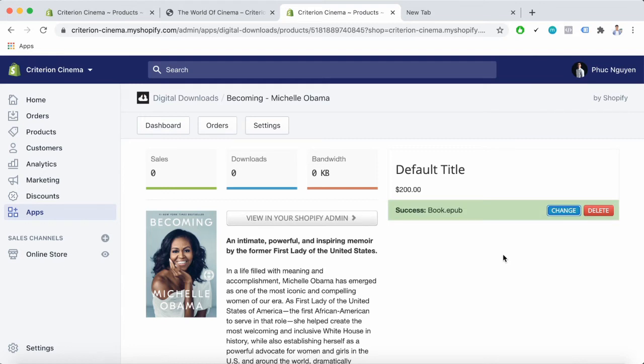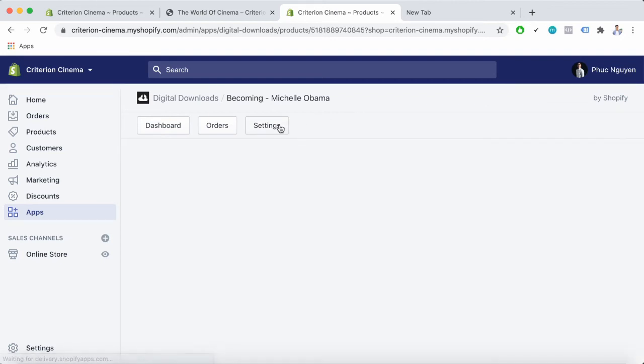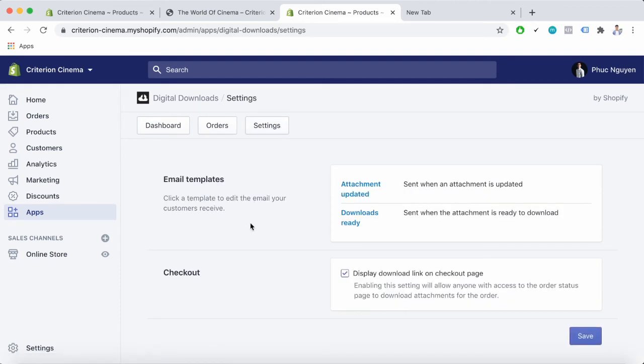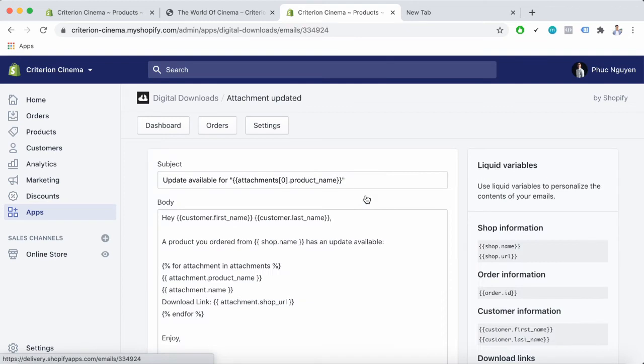After you have configured a digital product, you might want to customize your email templates so that customers will know what to expect with their order. Here you can go to the settings. Choose to display a download link on checkout page. For the email templates, you can click here to customize your emails. For example, this one.